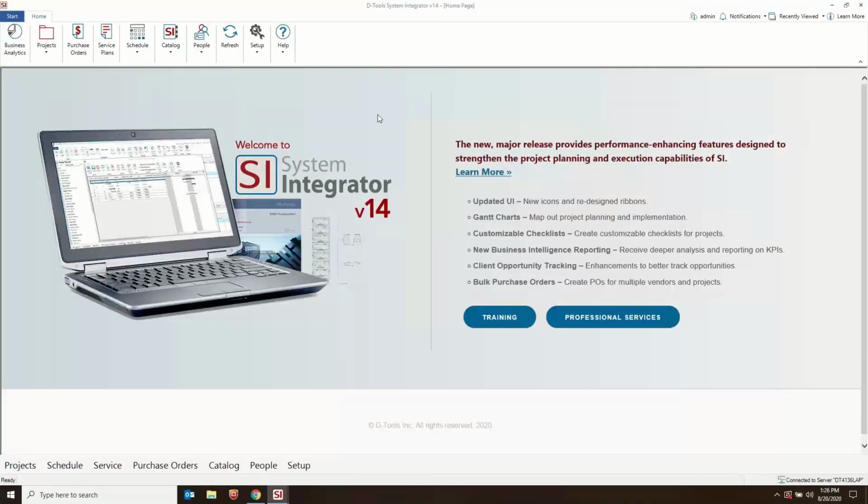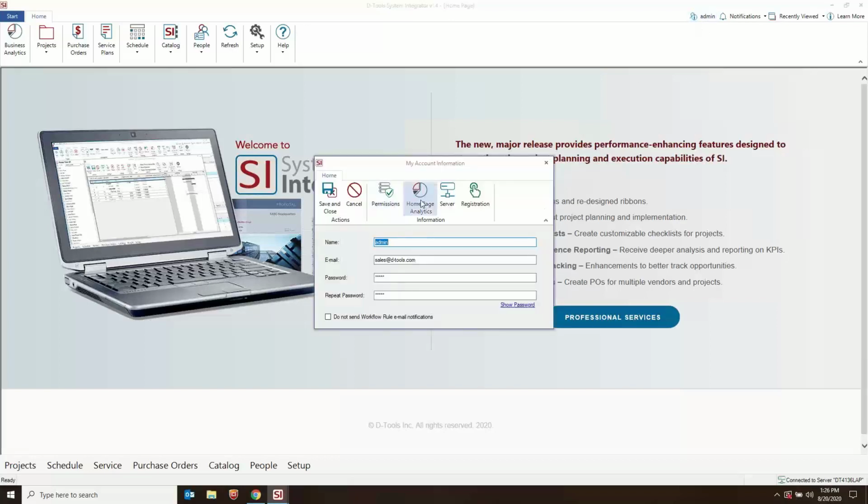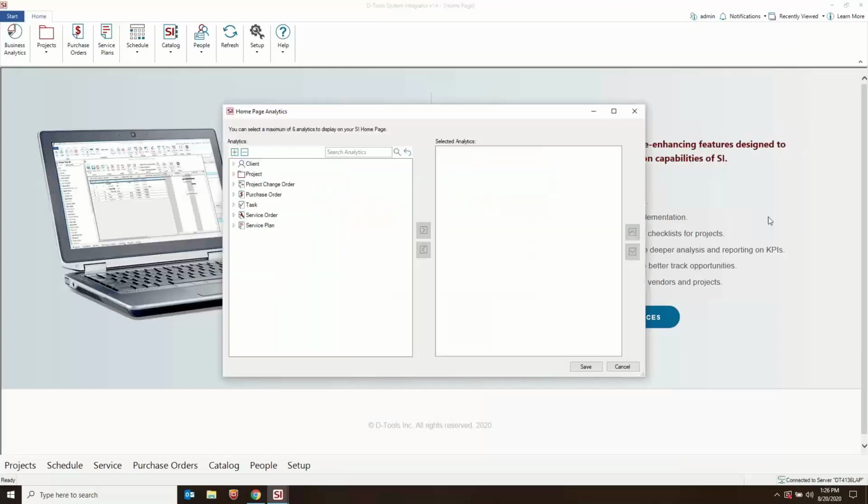So when you launch SI, this is a web page with links, and we'll put news out here sometimes, but oftentimes there's just links for like training or professional services. So rather than have this display, you can choose to add homepage analytics, either from the Business Analytics Explorer, or you can even do it from here, where you see homepage analytics. So let's just, from here, I'm going to go ahead and add some over here.